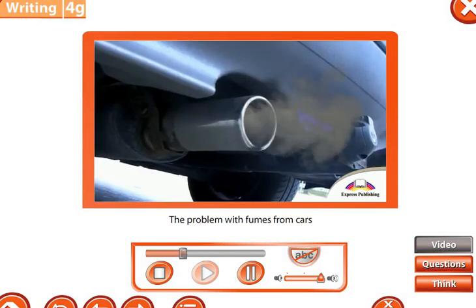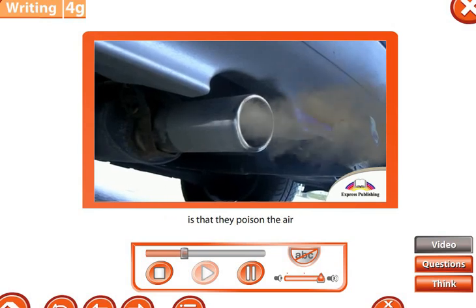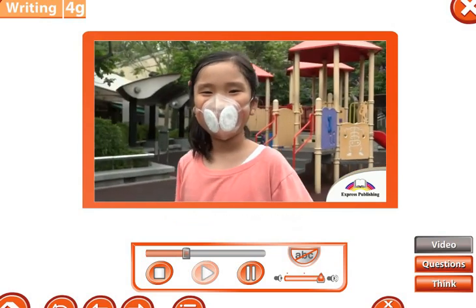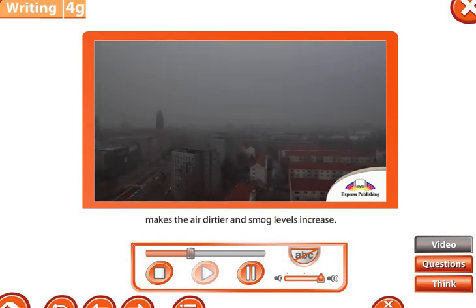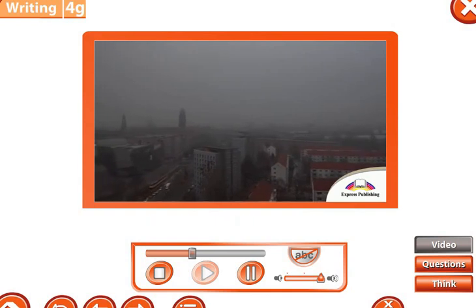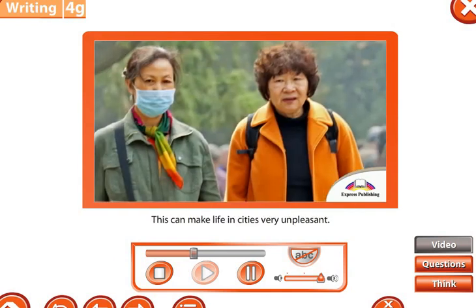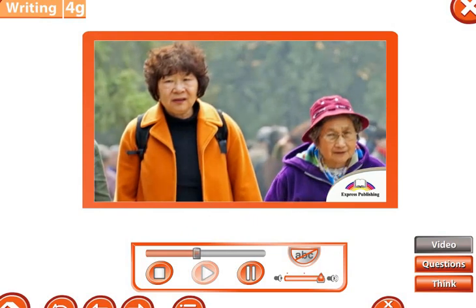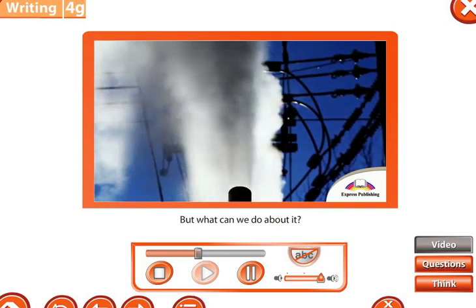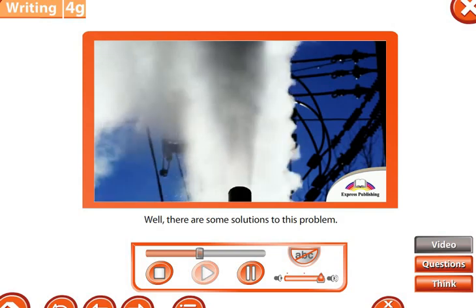The problem with fumes from cars is that they poison the air and can make people really ill, especially children. Also, smoke from homes and factories makes the air dirtier and smog levels increase. This can make life in cities very unpleasant. But what can we do about it? Well, there are some solutions to this problem.